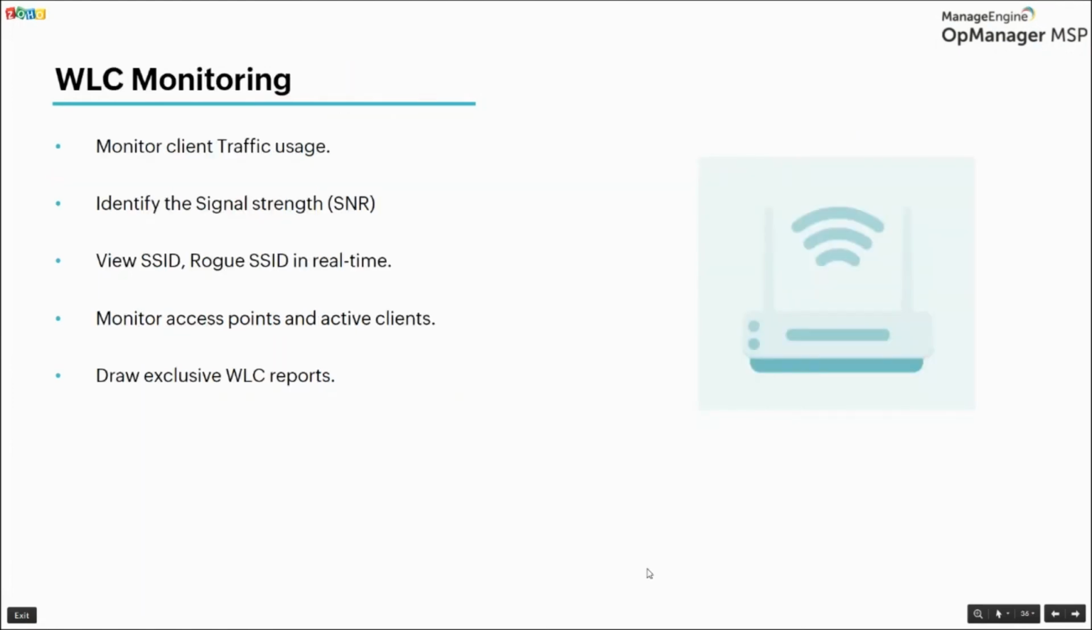And the next important monitoring feature which OpManager MSP provides is called WLC monitoring. So if you have wireless LAN controllers in your environment, you can add them and monitor them using OpManager. Here, you can monitor your client traffic usage. You can identify the SNR. You can view the SSIDs and rogue SSIDs in real time. You can monitor your access points and active clients. You can draw an exclusive WLC report as well.